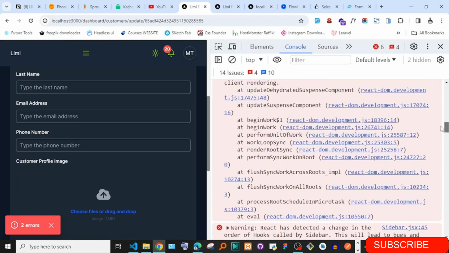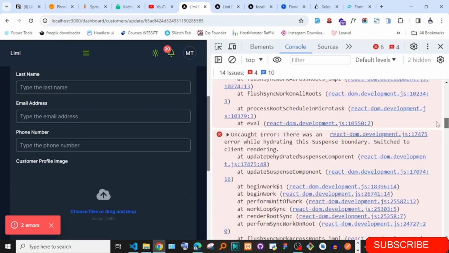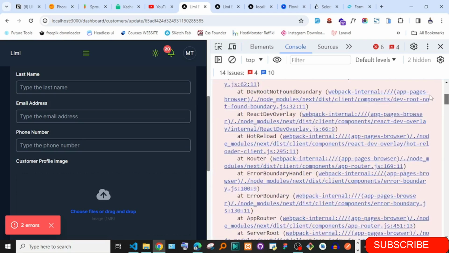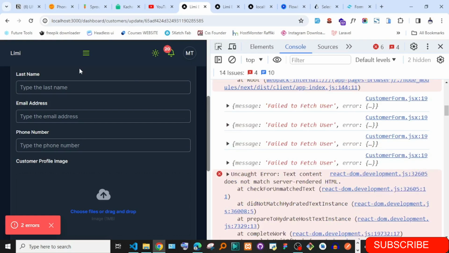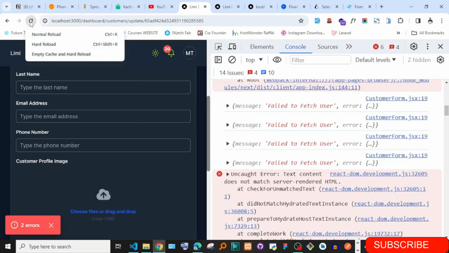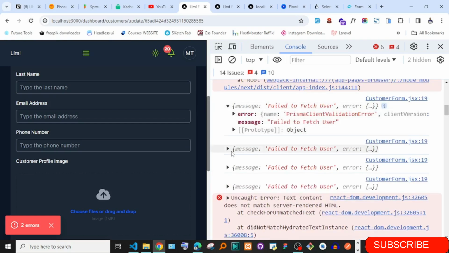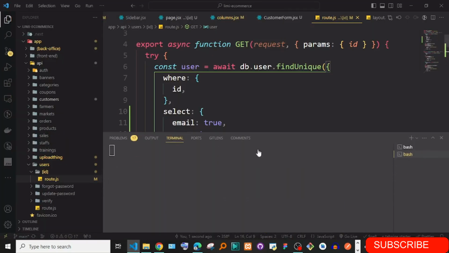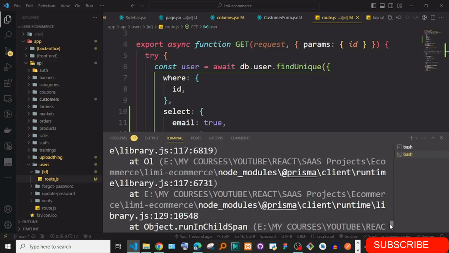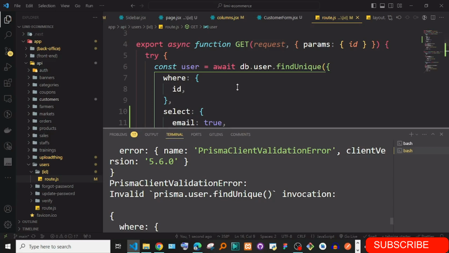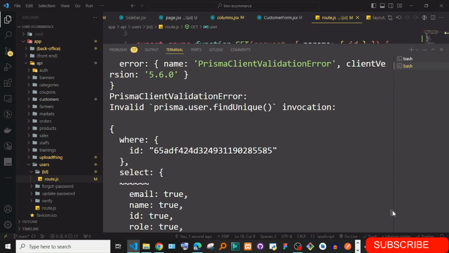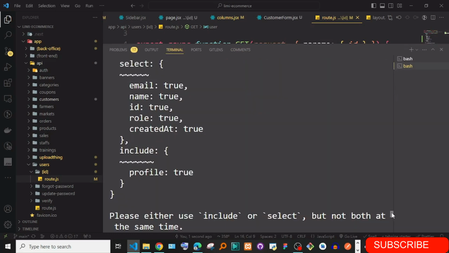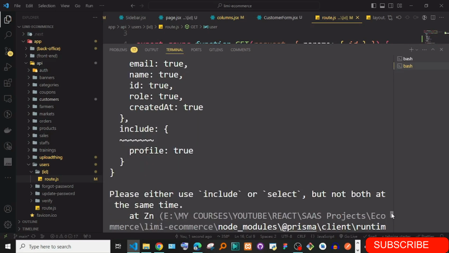Where is this? Is it failing to fetch the user? There is some error actually here. There is a message, Prisma failed to fetch a user. I think the select is bringing errors. Let me check. Where select... include, please either use include or select, but not both at the same time.